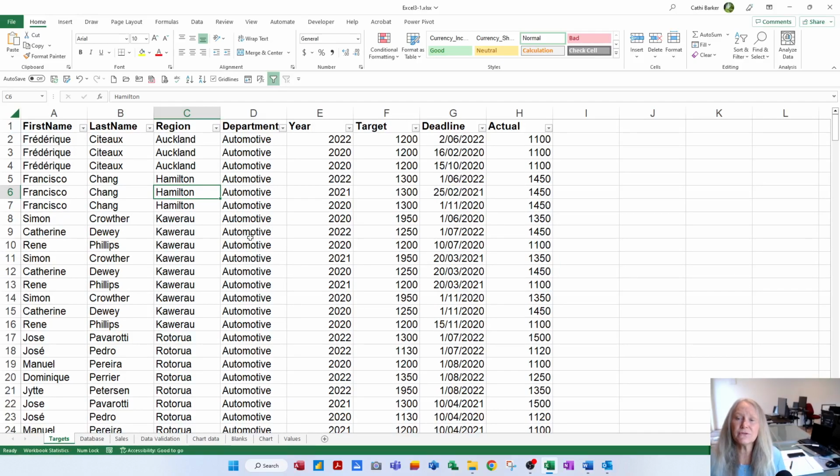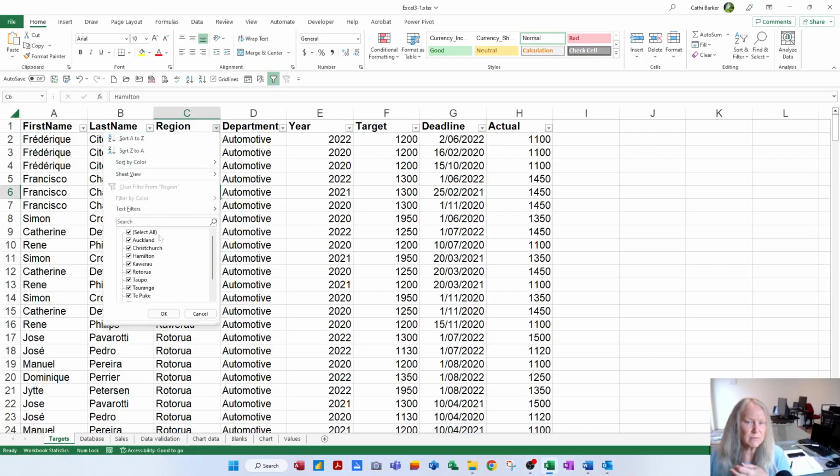So now that I've turned the filter on, and now that each column heading has a drop down, we can now proceed to start filtering this list. Now, if I want to do an exact filter, for example, I would just hit the drop down on region, and from there I would be able to choose a particular region.